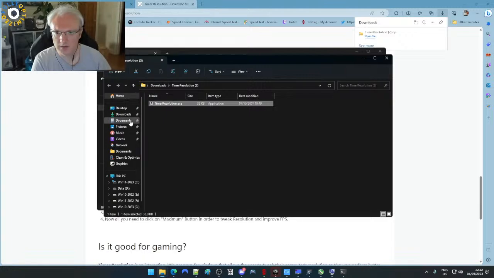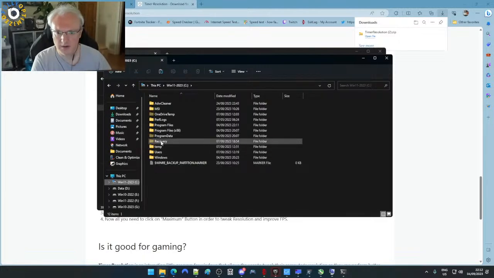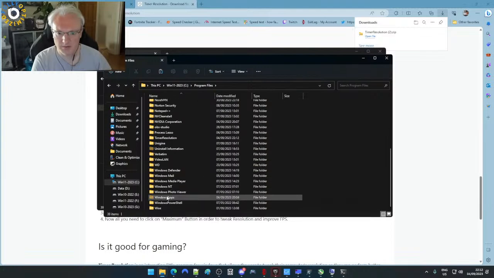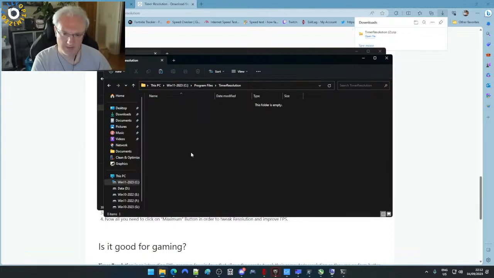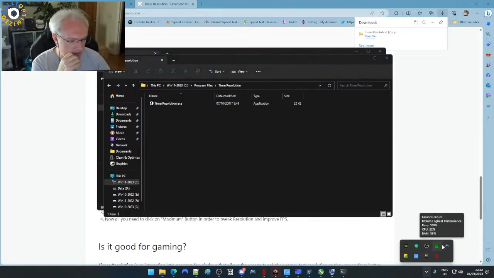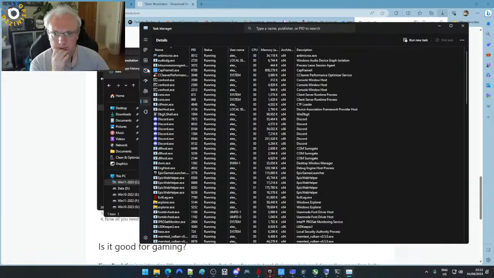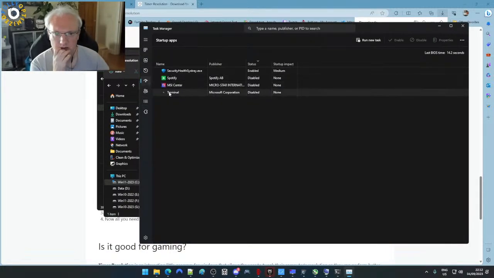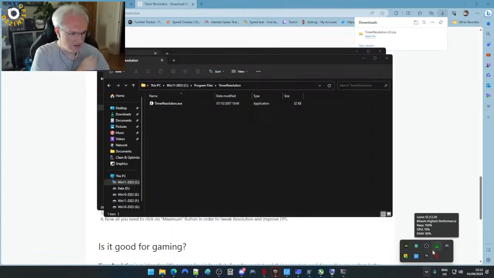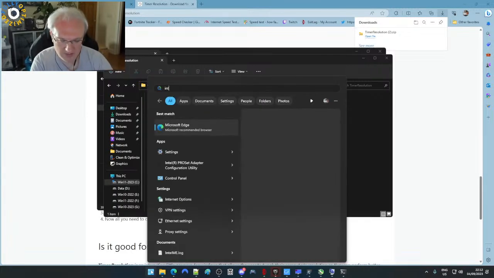So C, Program Files, Timer Resolution, please. Paste. Continue. Okay. So we are going to uninstall. Do we want to uninstall it, or do we just want to not start it? Startup apps. Okay, I think I've got it set up. But where is Intelligent Standby List Cleaner?